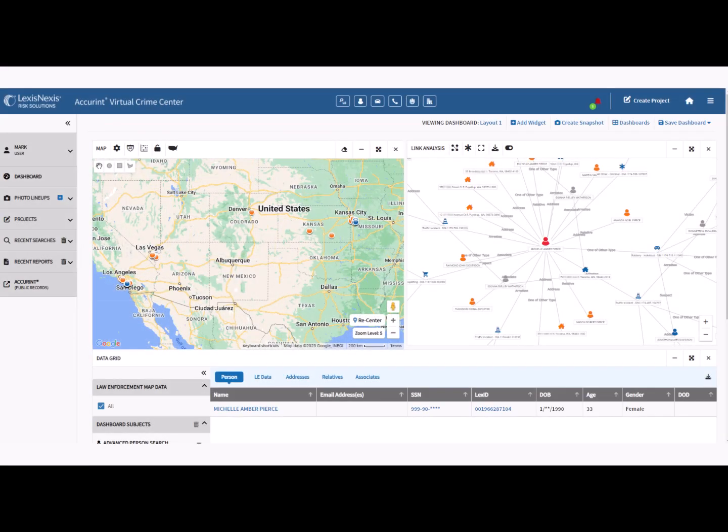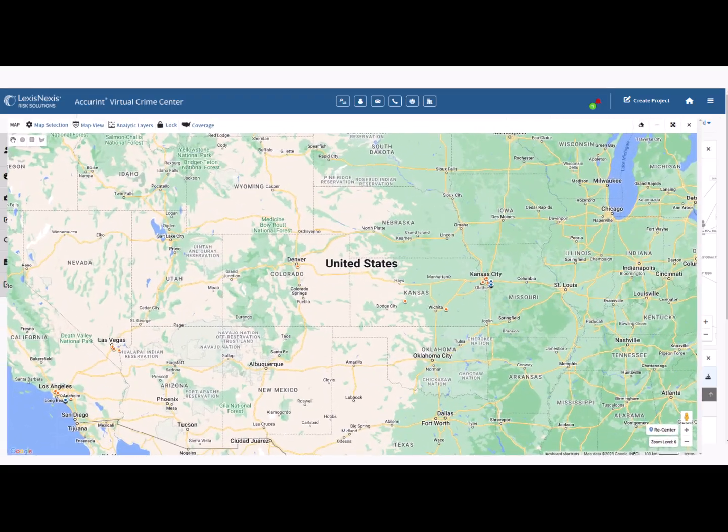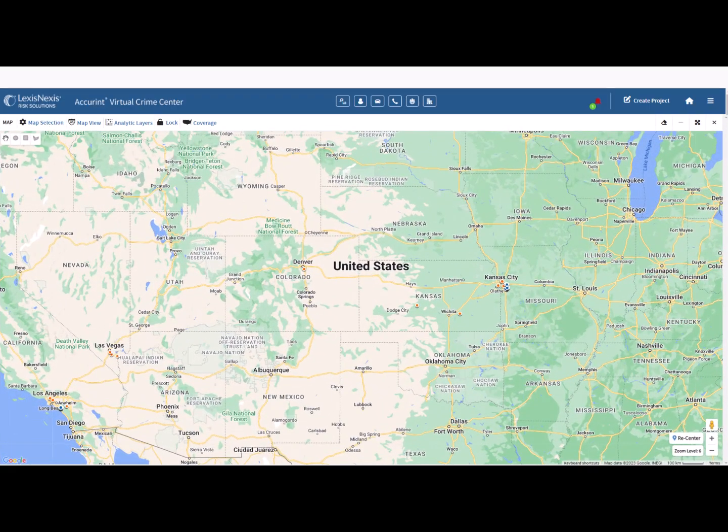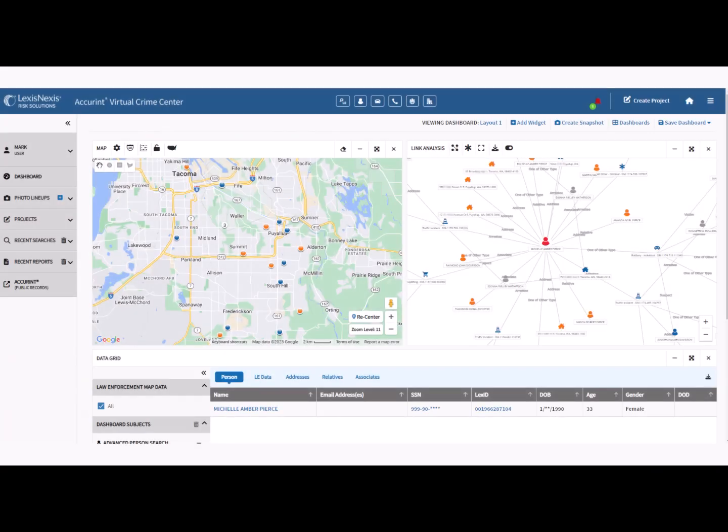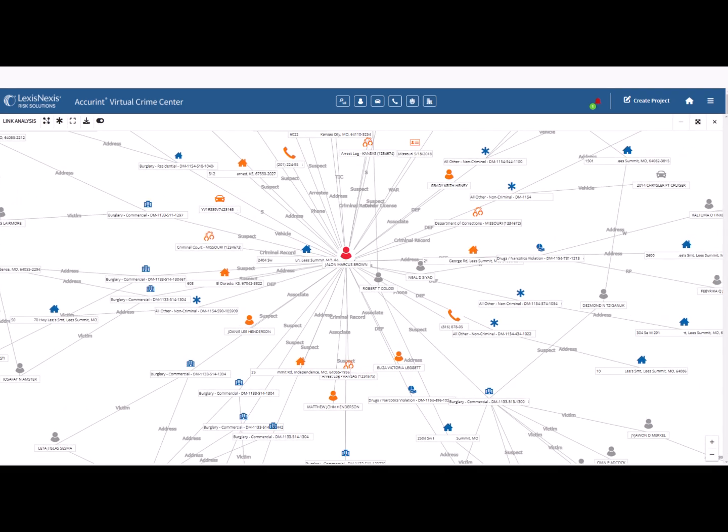This information is displayed on a national map with pinpoint locations that are active links to the information that it contains, such as relatives, residences, and law enforcement events. The dashboard will also visualize that same data in a link chart for easy connection of a subject to their law enforcement events by their role, their relatives, and also places that they have lived, among other data points.